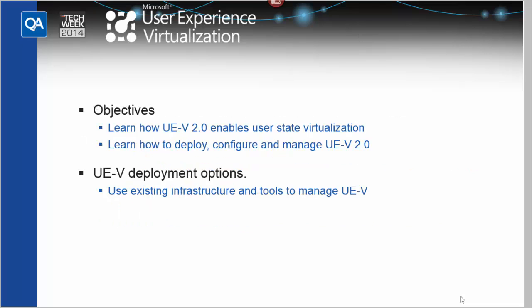Okay, so without further ado, let's get on with the current session then. So the objective of this particular session is to learn how to use User Experience Virtualization to enable users to roam between different types of devices and keeping the user experience the same. We'll be looking at how to deploy and configure UEV and some of the management options that we have available to us.